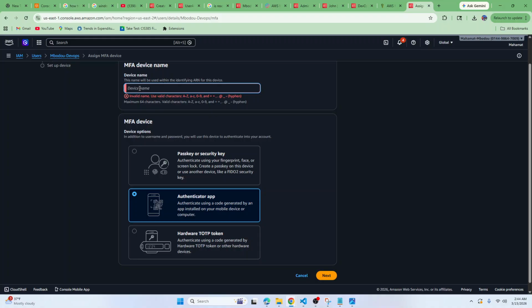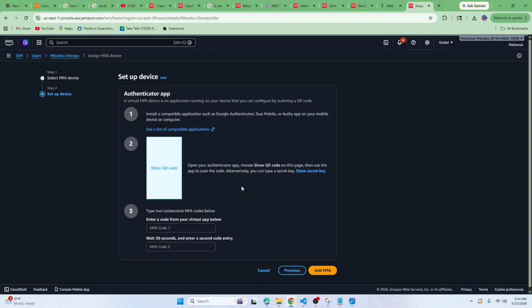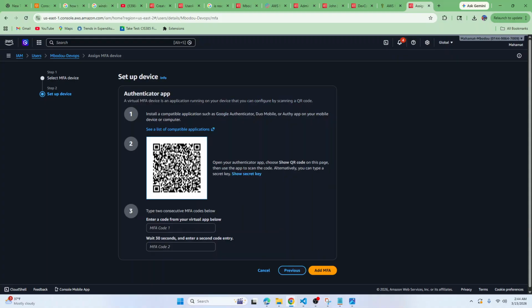Let's just give it dev, something like this. And let's click next, and then let's just scan the barcode. So I'm scanning the barcode on my phone and type the MFA code here, the first one, the second one, and authenticate. That's gonna activate, and then we're gonna test it.